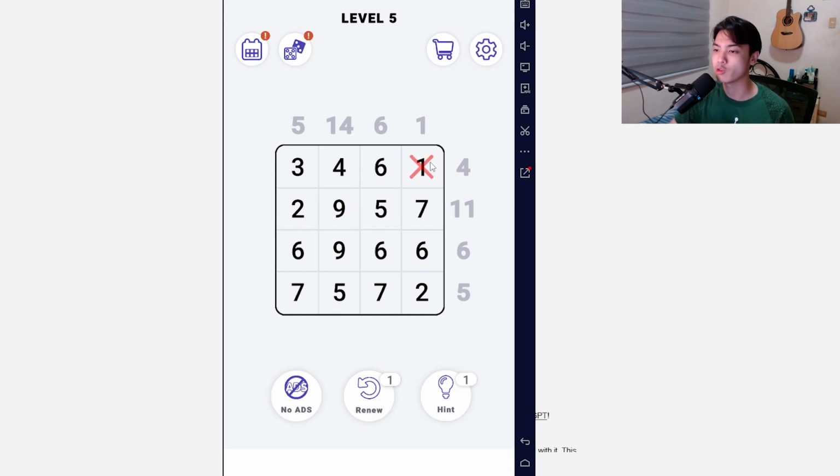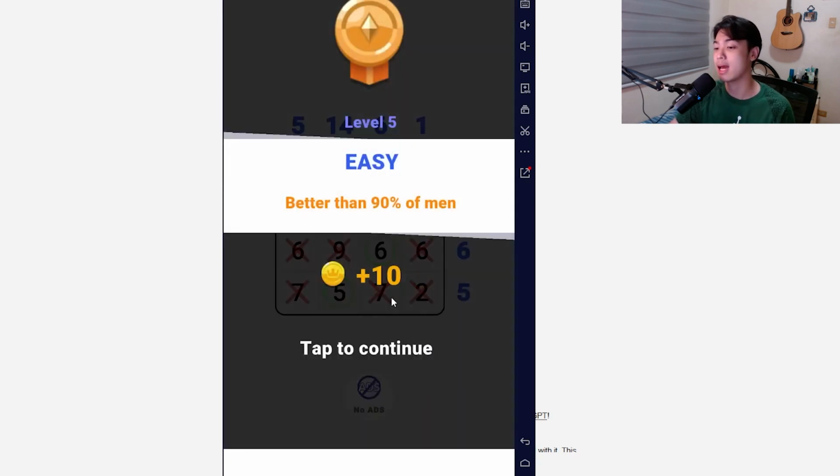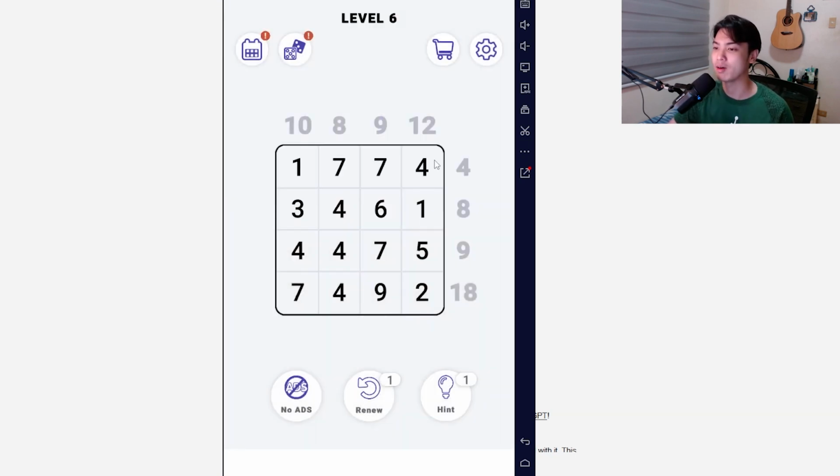So we need 1. We need 5, which is this 2. We need 14, which is this. And then we need 6 for this one. 1 of the 6. So now if I exit out all of these, my theory, which I was right, it should be accepting our answers.